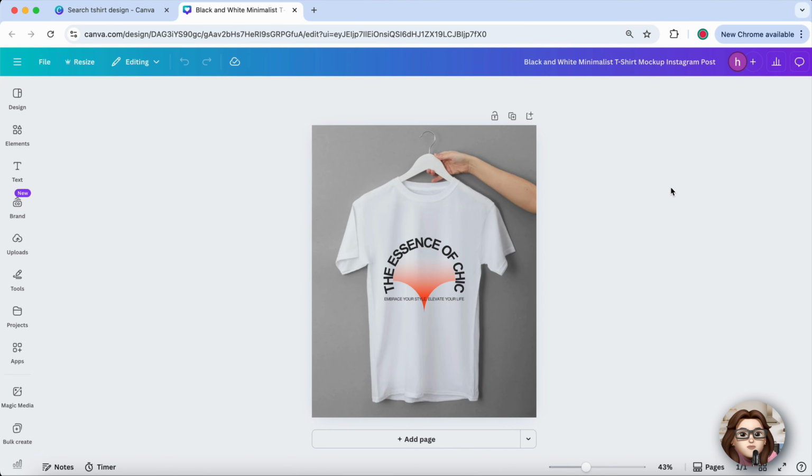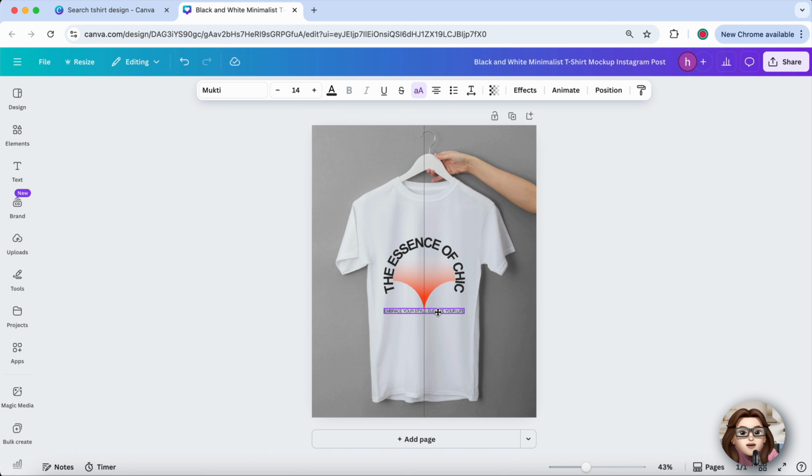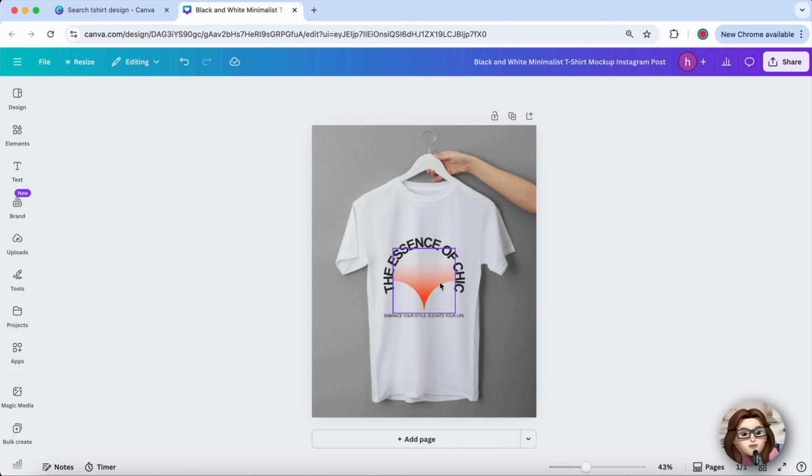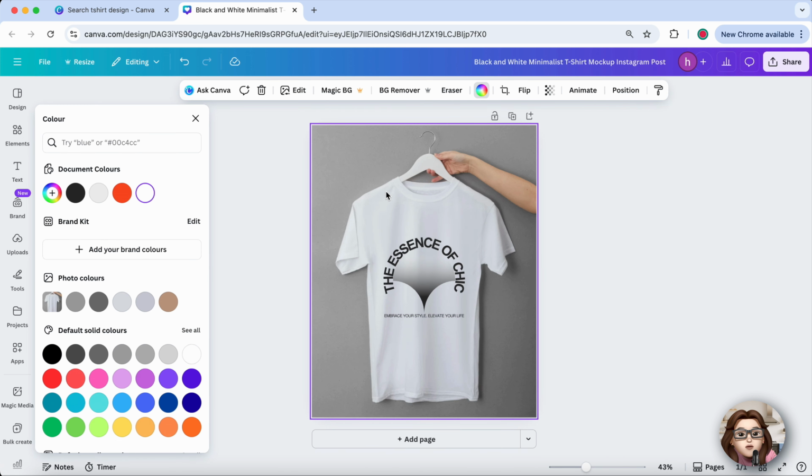Now comes the fun part. Personalizing your design. Change the text to your message, try out different fonts, adjust the colors, and upload your own graphics or logos. You can even use Canva's massive library of free illustrations and icons to add something unique.